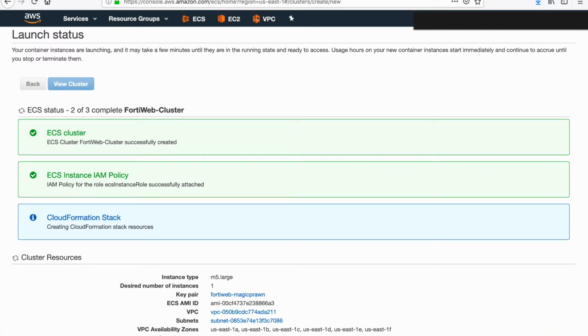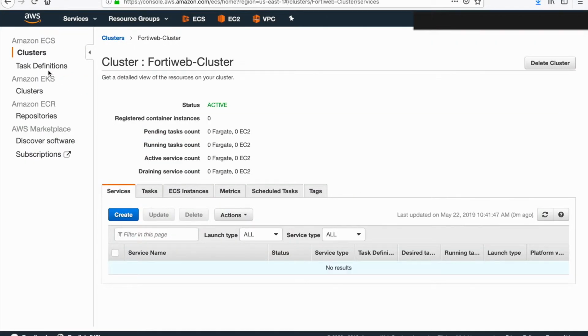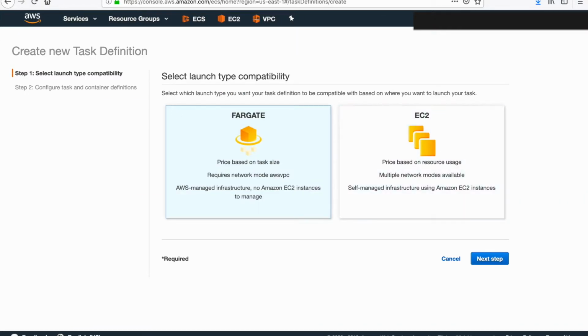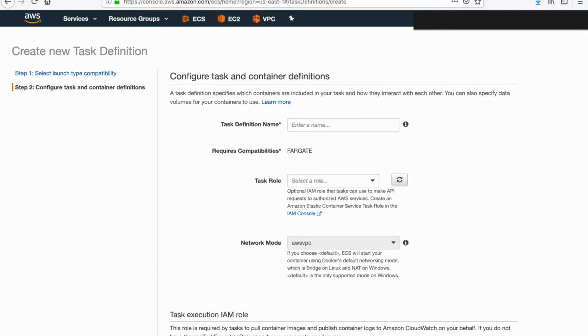You need to create a task definition. The task definition is a text file in JSON format that describes one or more containers, up to a maximum of 10. It can be thought of as a blueprint for the FortiWeb VM Docker container. Select create new task definition. You can select Fargate or EC2 launch type according to your own needs. Configure the basic settings and the task execution IAM role as desired.